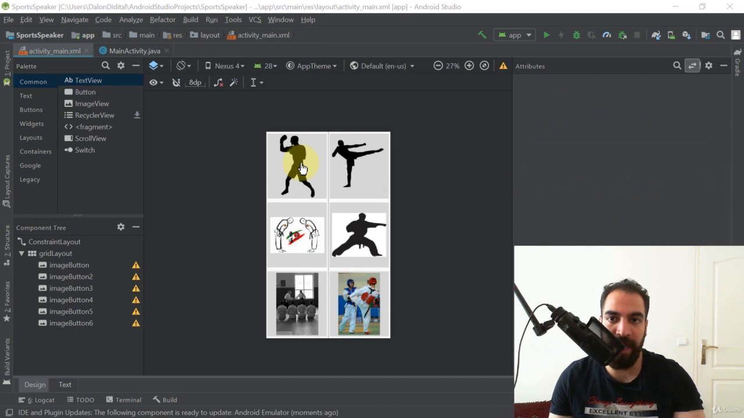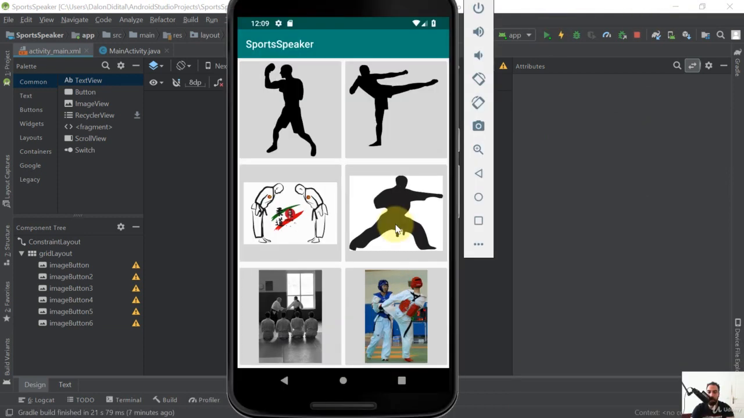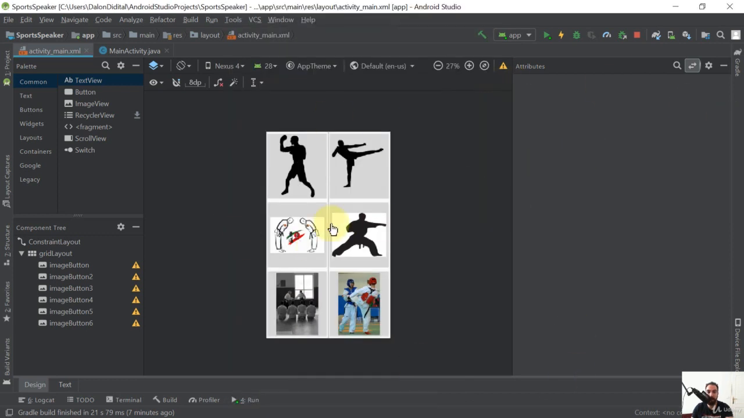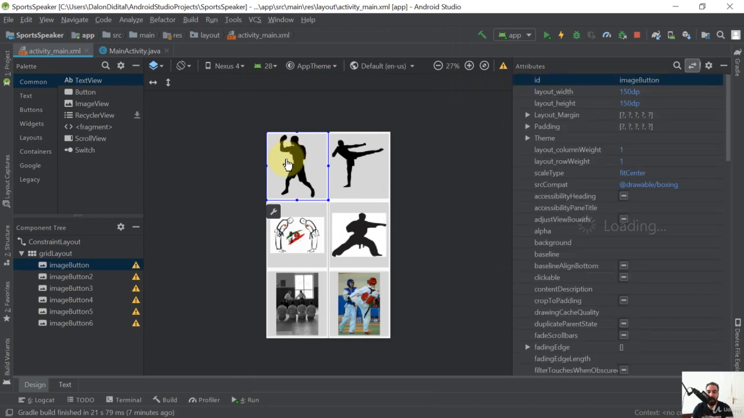So now let's go ahead and run the app. So here it is, the look of the application. And here you can see that everything is looking fine. And we can actually click on these image buttons. So let's go back to Android Studio and let's go ahead and specify an ID for each image button.